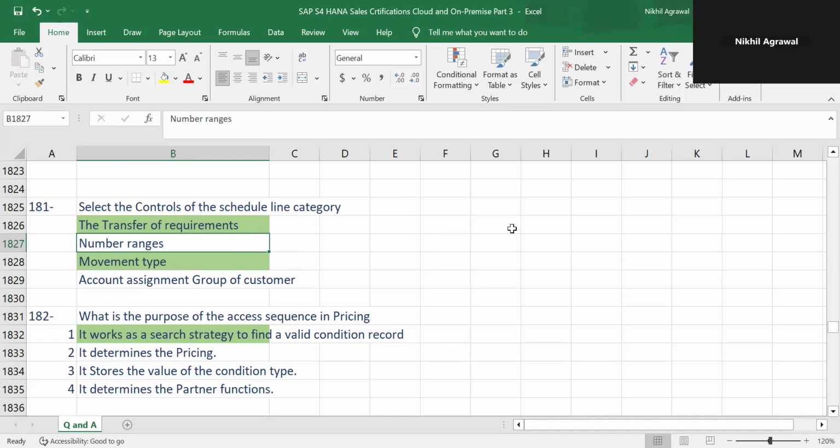At the schedule line category, we have multiple controls. Out of those multiple controls, one control is the transfer of requirement. This is a checkbox, and this is a movement type which we assign at the schedule line category level.